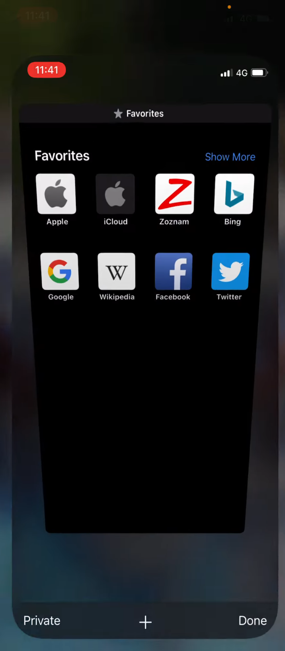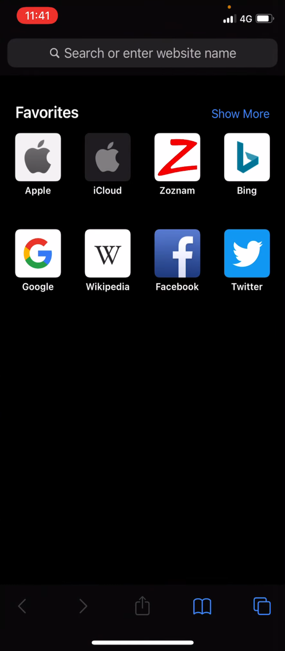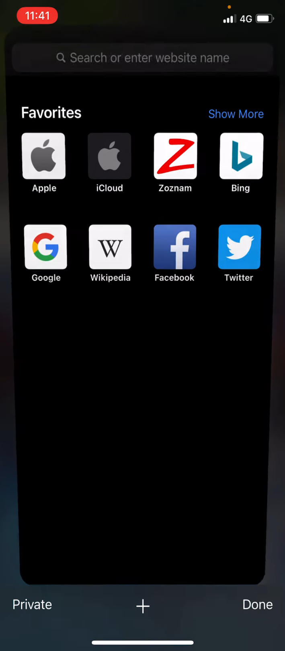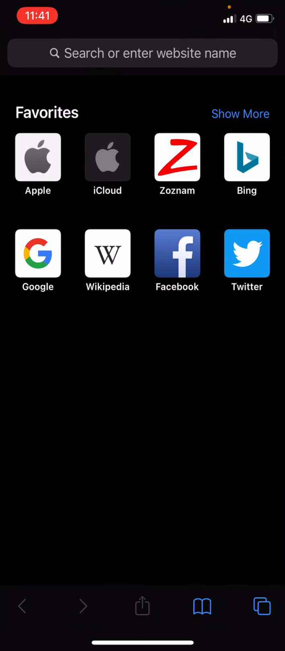So again, you click on Safari, right down corner, and choose private. And whatever you search on private, don't ever forget to close the private tab, okay? So this is pretty much how you do it.